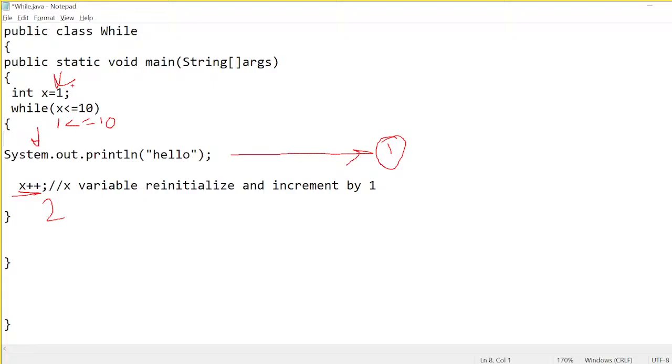Are you guys clear with my statement? It will print at one time. Now the x value becomes 2 because of the x plus plus operator. Okay, 2 is less than or equal to 10? Yes. Control will come again and it will print a second time.